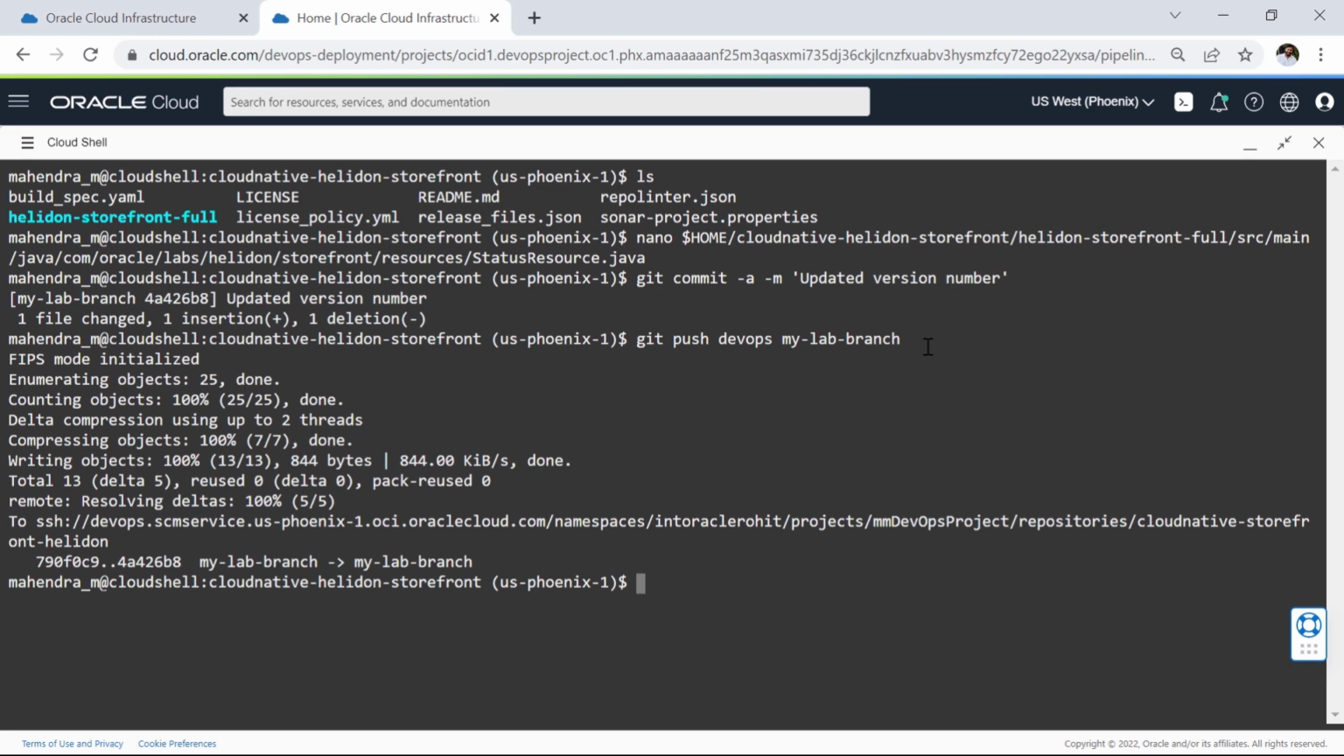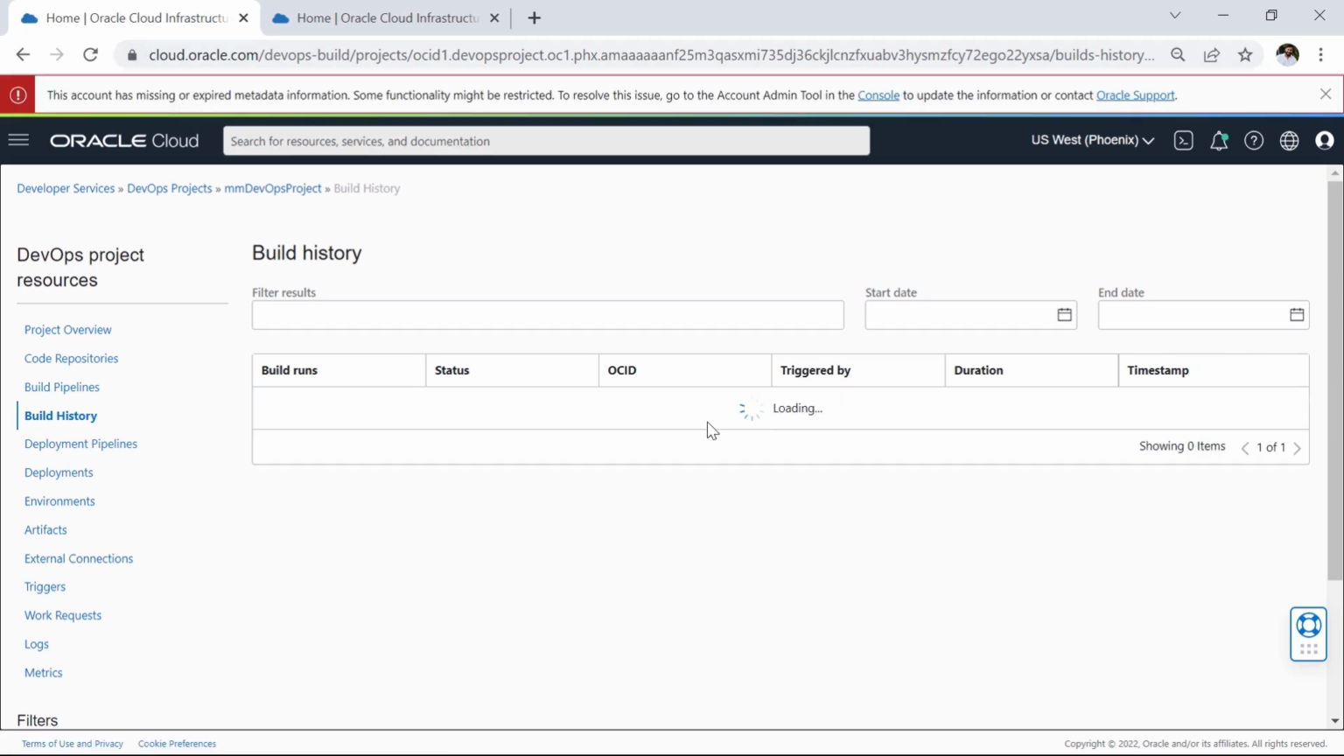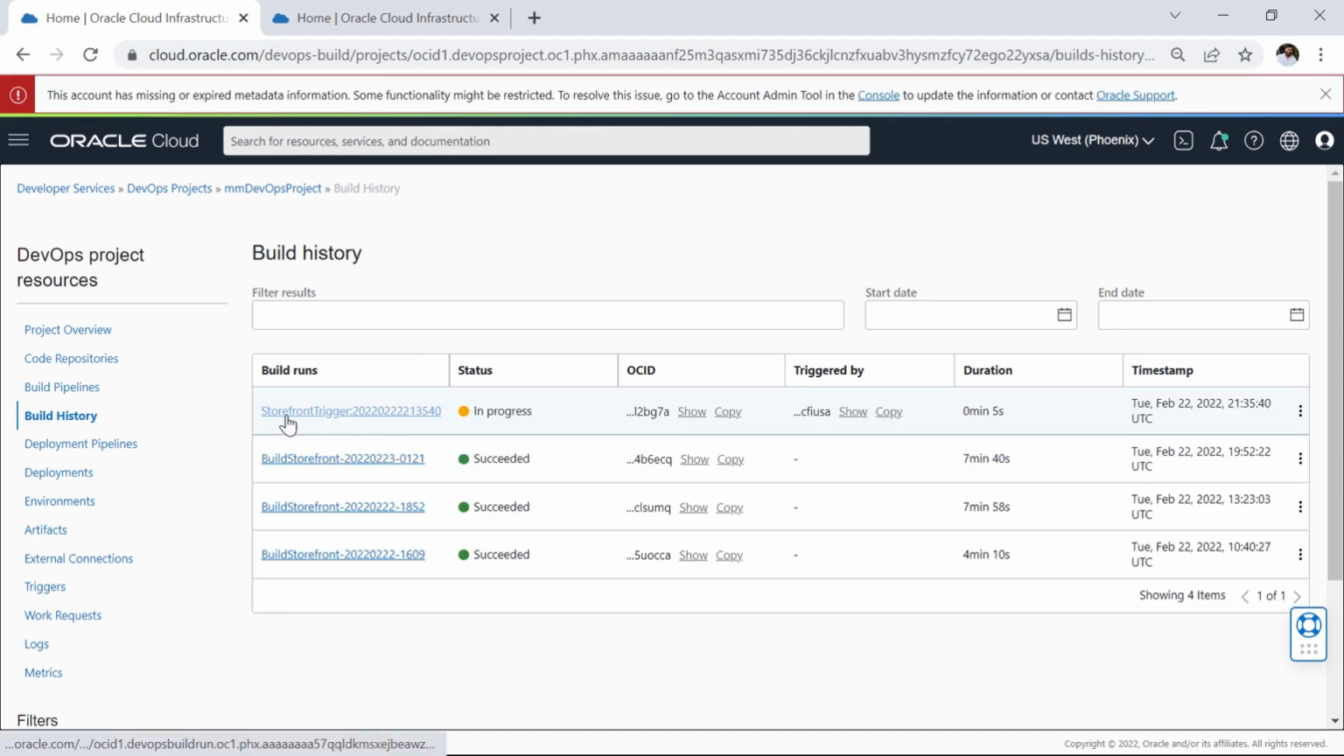Alright, so the commit has taken place and the MyLab branch on the remote repository has been updated. So let me go to the OCI console and let us check if a new build has been triggered. Let me quickly refresh this page. Awesome. As you can see, a new build pipeline has been triggered and it is in progress.